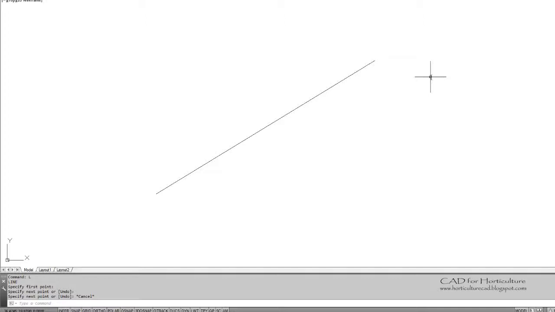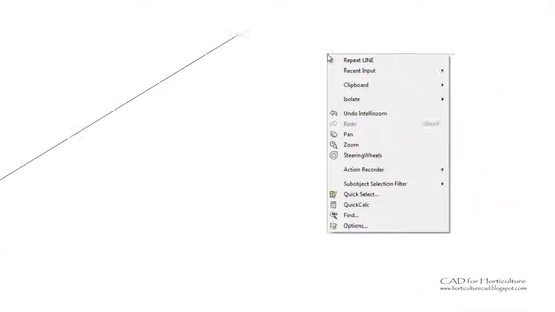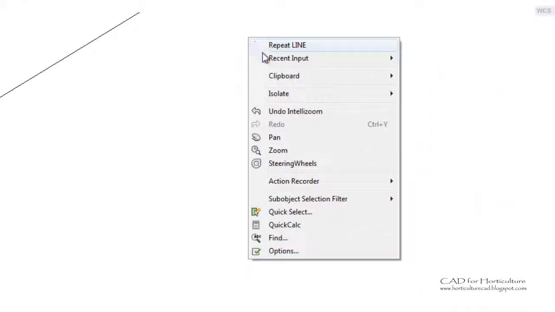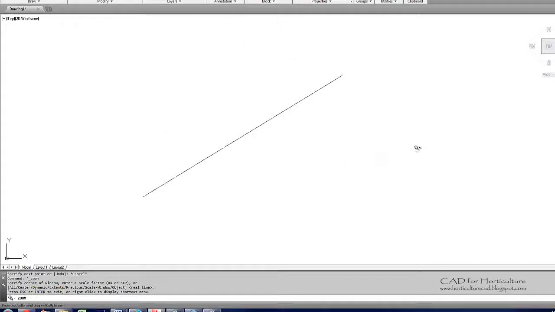Some of the things we might want to do now would be to zoom in. You can zoom using the mouse scroll button, or you can right click and you get this menu with a bunch of different options. One of them is to zoom. Well, if you click straight on that, you get what's called the real-time zoom, which is this magnifying glass with a plus and minus sign.